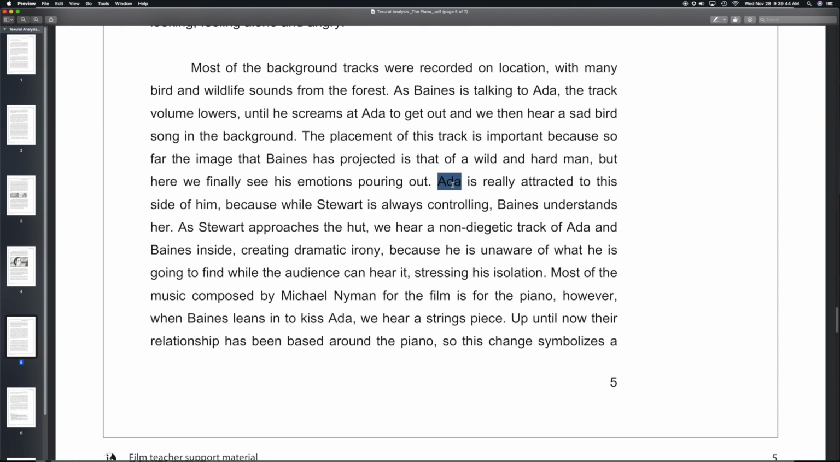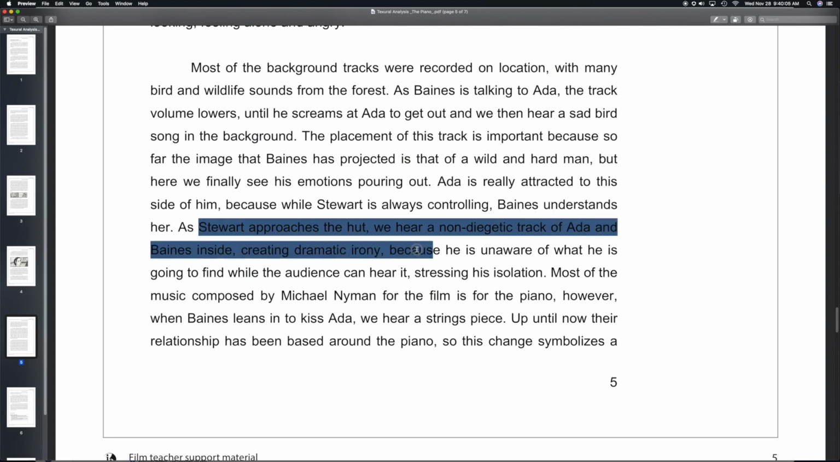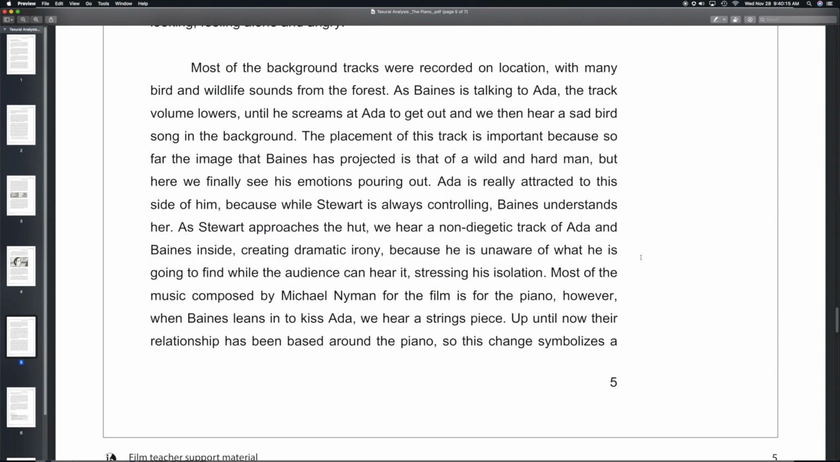Ada is really attracted to this side of him because while Stewart is always controlling, Baines understands her. So her husband, the Dr. Grant character, is controlling, Baines wants her to be free. As Stewart approaches the hut, we hear a non-diegetic track of Ada and Baines inside, creating dramatic irony because he is unaware of what he is going to find while the audience can hear it, stressing his isolation. So we know what's going on there. He doesn't. He's about to find out. Most of the music composed by Michael Nyman for the film is for the piano.